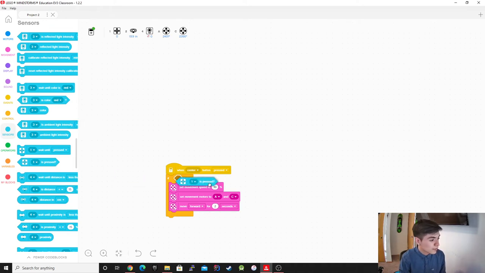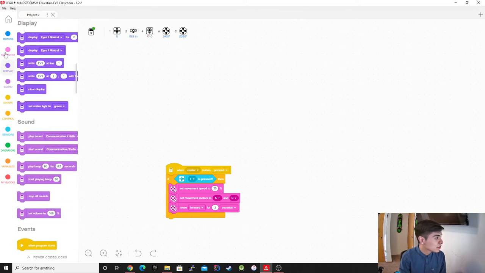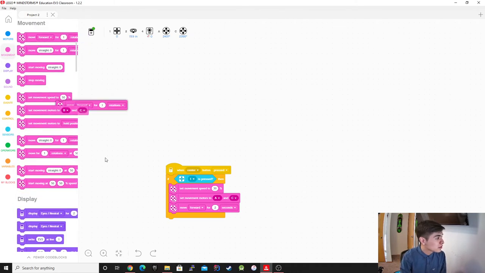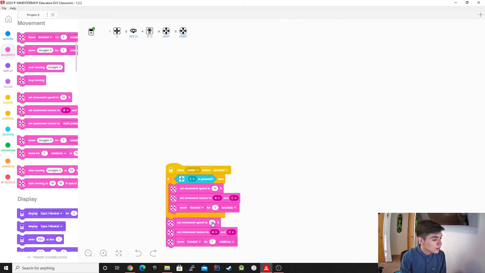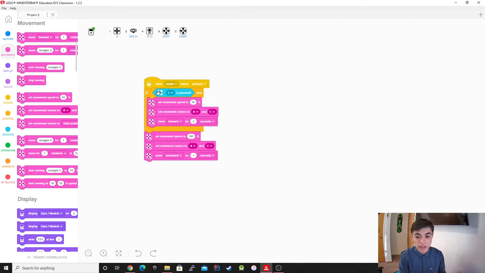So is it pressed? And then if it's not pressed, I want it to go backwards. Obviously I have to define what motors. Where's my motors? And then A, and I'm gonna set what speed I want it to go at. I'm gonna go for 100. And then this is gonna go for 5 seconds, and I want it to go backwards. So in comparison to the other one, this is gonna go backwards.